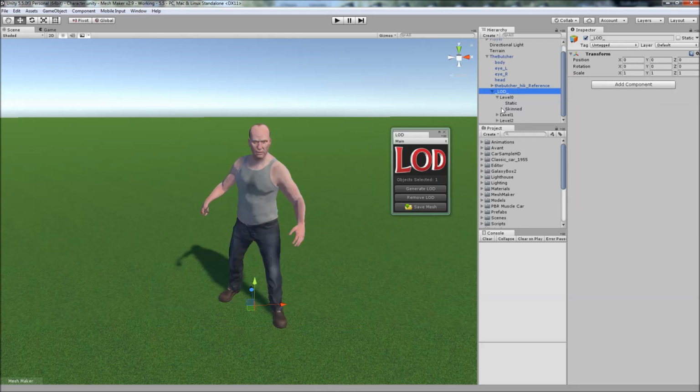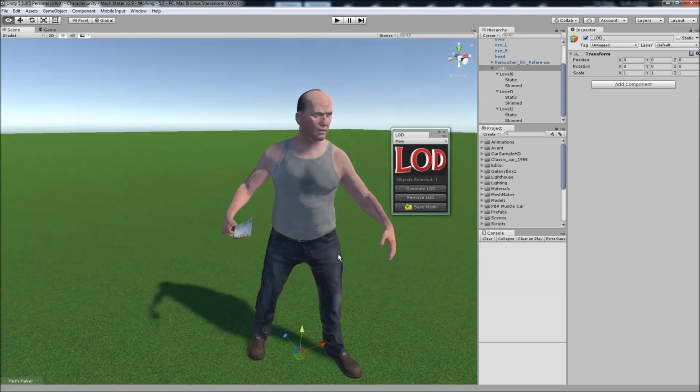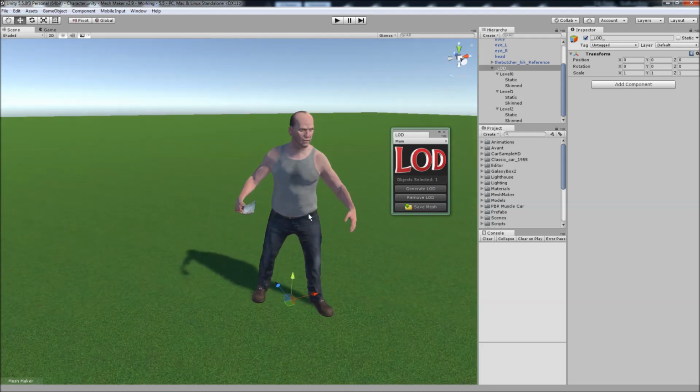This mesh is actually made up of a static mesh, which is the meat cleaver in his hand, and then he's got head, eyes and body, and they have all been combined together into each LOD level. And the LOD levels will be animated to fit with the animation of the original rig.